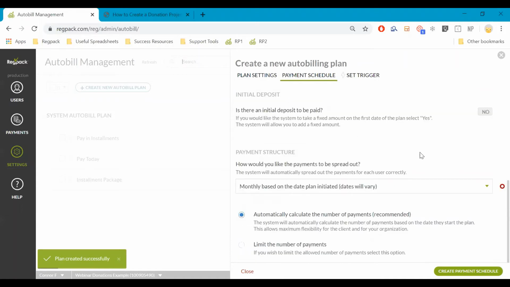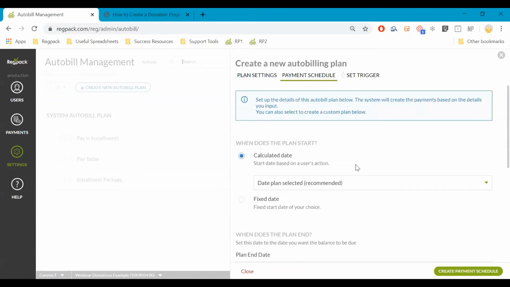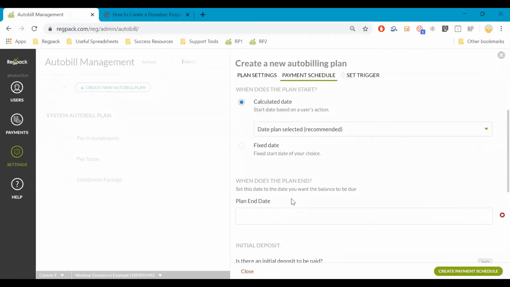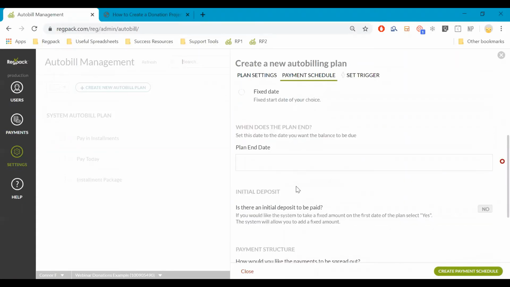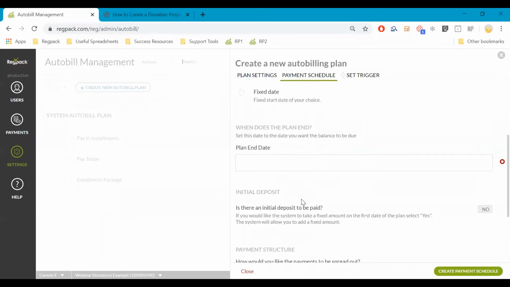So if we're doing installments, we want to figure out first, well, when are we going to start the installments? We want to start either on a specific date where you start rolling things out, or when the plan is selected. If you have it when the plan is selected, you won't necessarily need to have an initial deposit to be paid, but this is if you have a fixed amount that's going to be less than what the total is, or more than what the percentage would be.